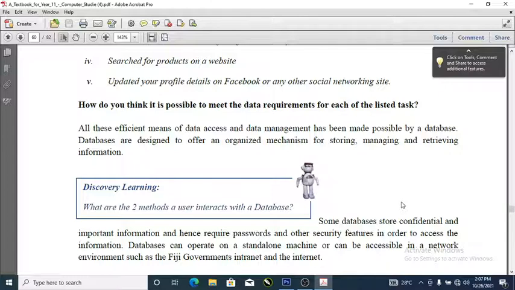Now, a database can operate on a standalone machine or can be accessible in a network environment such as a government intranet and the internet. Now, let me explain this. There are some database management systems that are hosted on the internet. For example, Mega Cloud is an example, and we have Google Drive, Google Cloud, all these things are platforms, as an intranet or internet mechanism, through which we can store our data or we can keep a database.